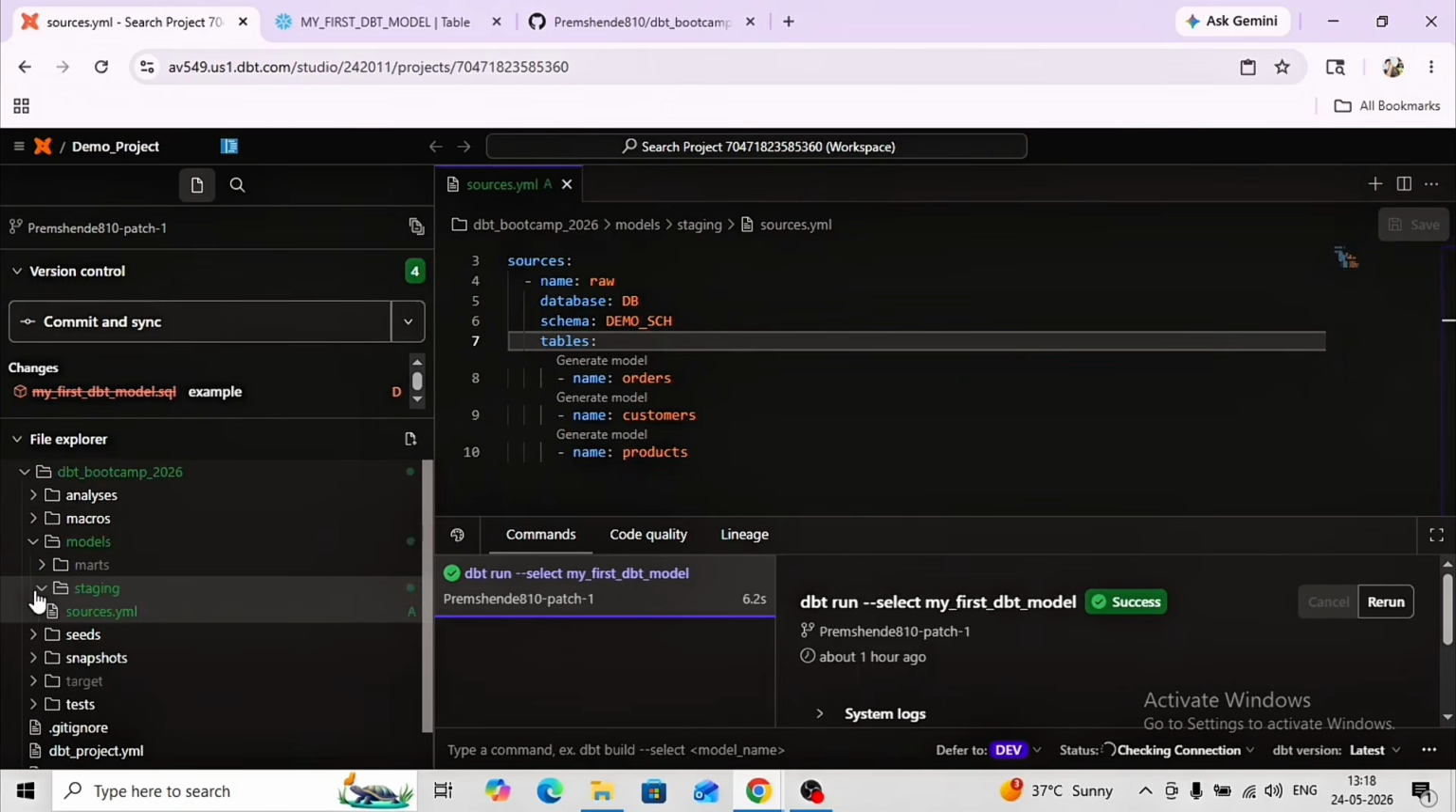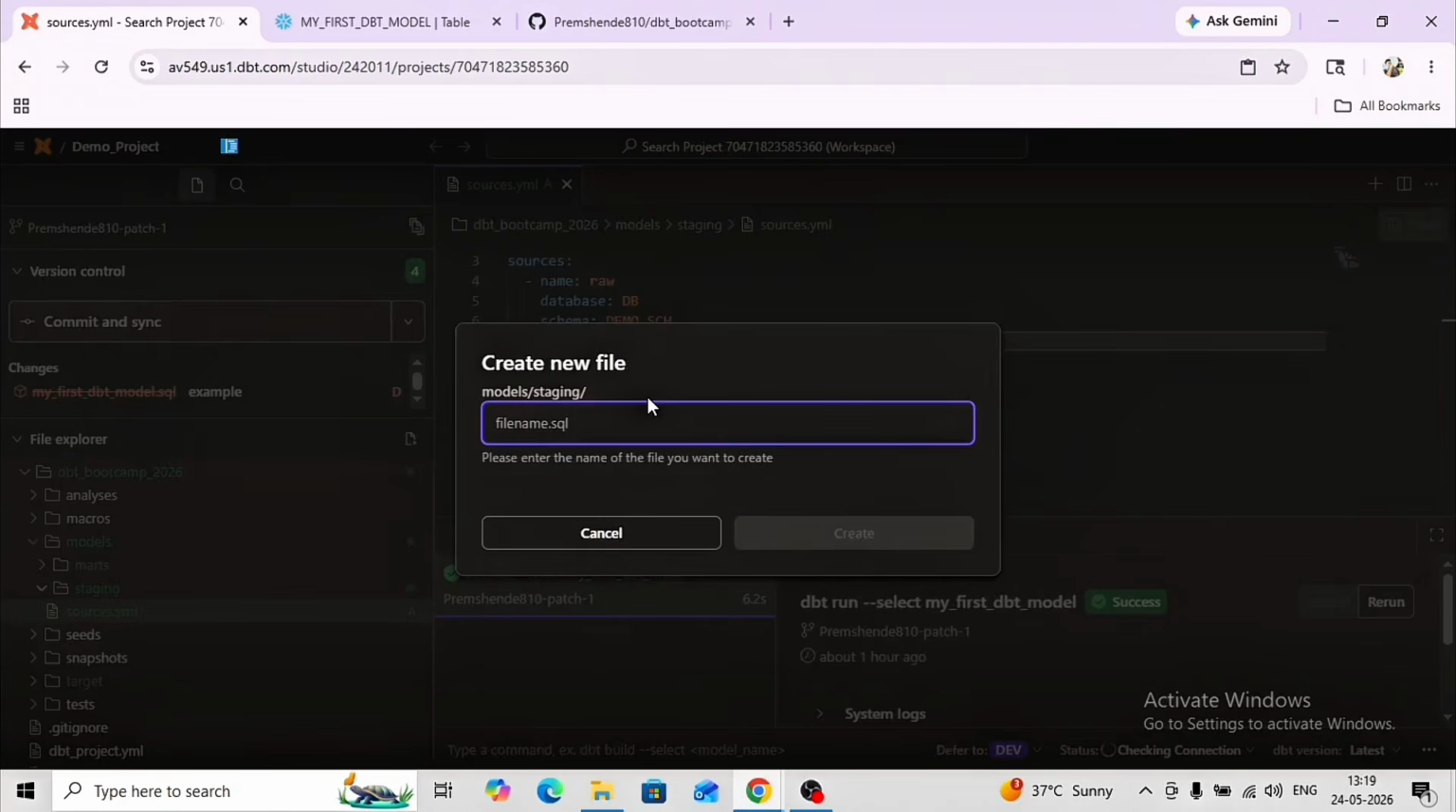Now under the staging, we will create one model. Make sure you use a proper model name, because the same name will reflect in your Snowflake database table. Okay, so let's create one of the tables. So we will give stg_orders with the .sql extension.